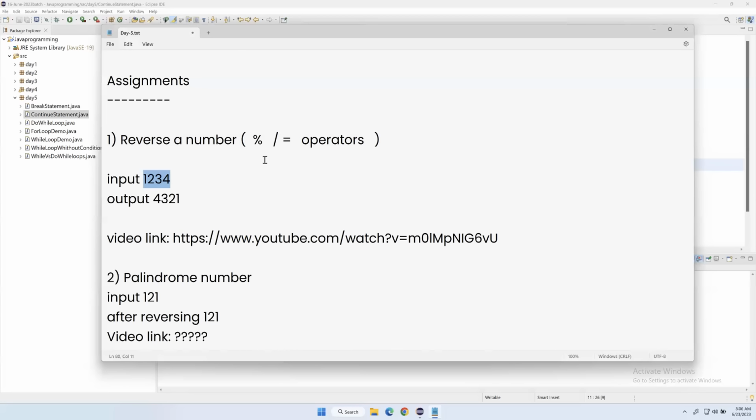Okay, here we have to use the percentile operator, slash operator, equal to. So these are the operators which we have to use along with the looping statement. So for every program, there is an internal logic present. So we need to first understand the logic. If you know the logic, you can easily build the program. Even during the interview, even if you're not able to write the code, at least you have to explain the logic.